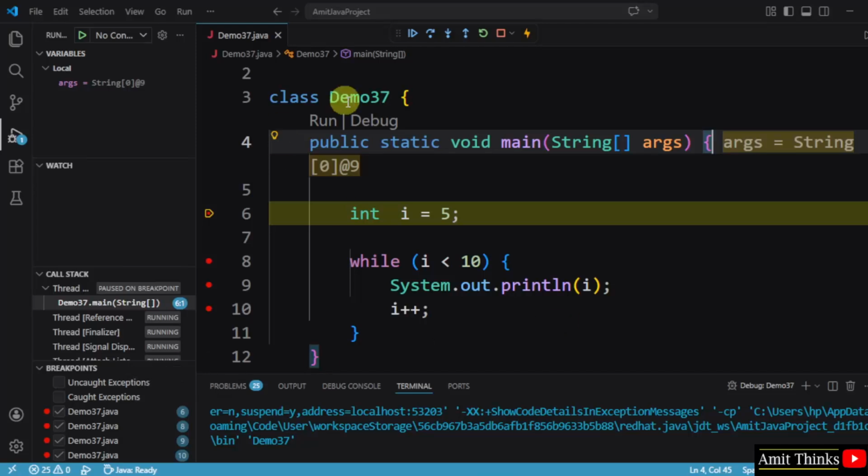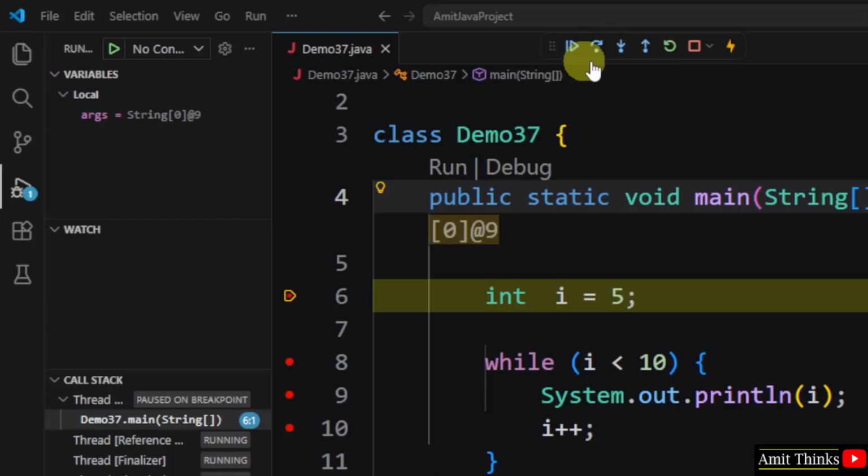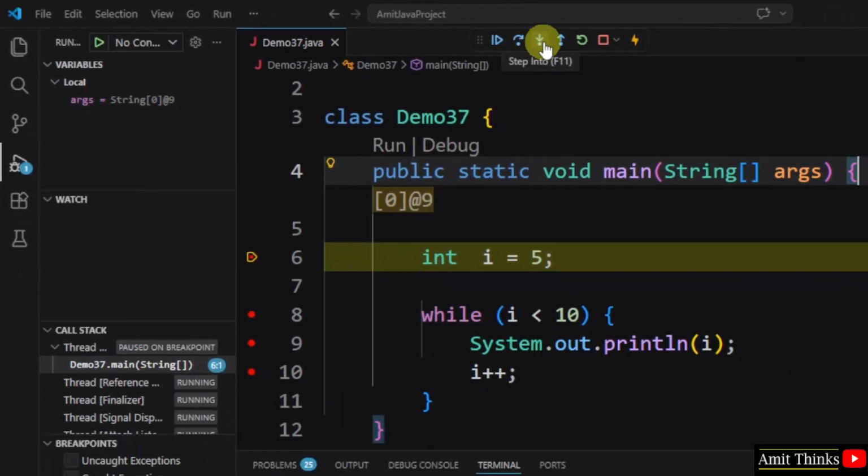Okay, now after clicking debug, we have some options. From here you can continue. From here you can step over, step into and step out. From here you can restart. What are these step over, step into and step out? Okay, step into dives inside a function call. Step over runs the function but skips its internal details. And step out finishes the current function and returns to its caller.